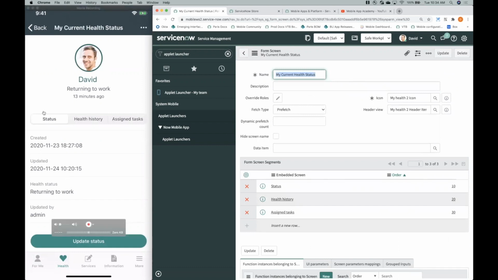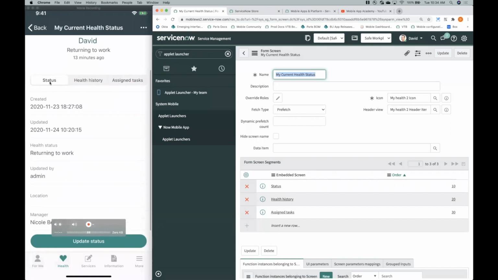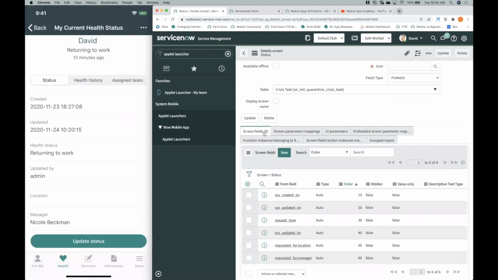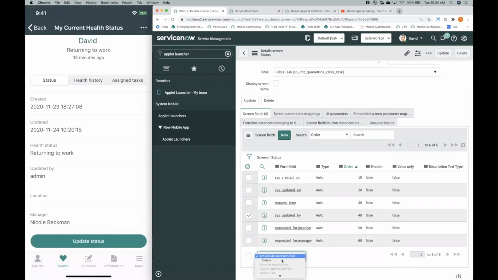This is this view on the instance, and this is the view on mobile. This form screen contains 3 different segments, one for status, one for health history, and one for assigned task. I want to be able to change or remove a field on the status segment, right, for updated by. So we're going to navigate to status. And in the related list, I have screen fields, and these are how you add new fields or change them. I just want to simply remove the sys updated by field. So let's go ahead and delete this field.